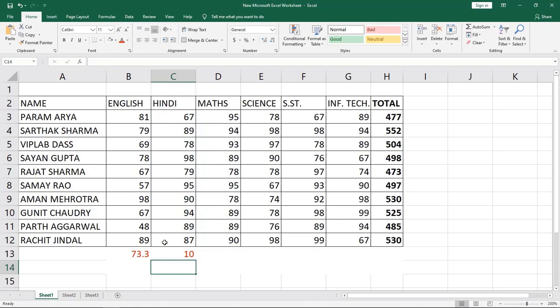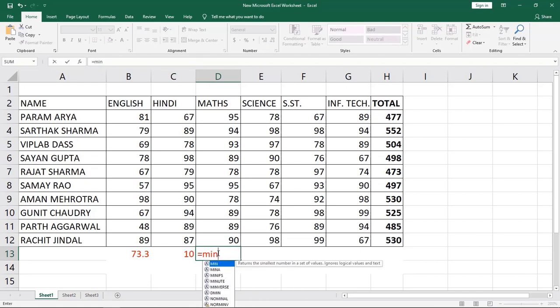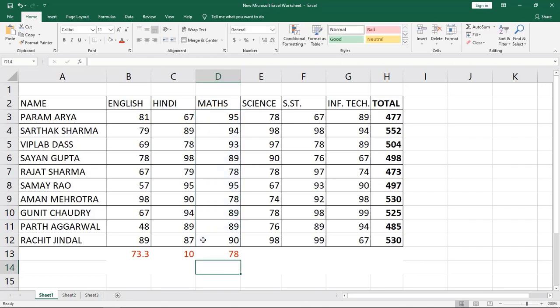The same way we can get the minimum function also. Let's see the minimum function of this one. That means in maths, who has got the minimum marks? What is the minimum mark in maths? The same way, give the equal to sign, then write min, the minimum function, then parenthesis open, select the range of cells, parenthesis closed, enter. See, 78 is the minimum mark in maths.